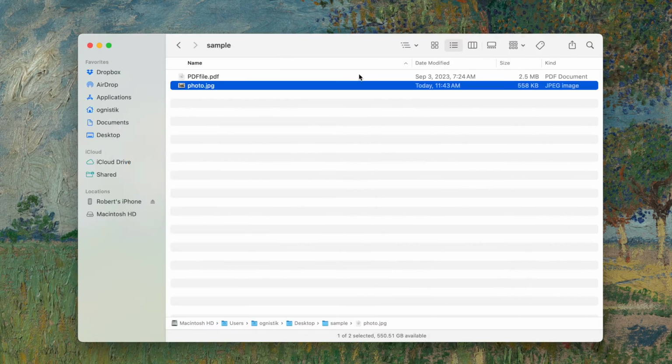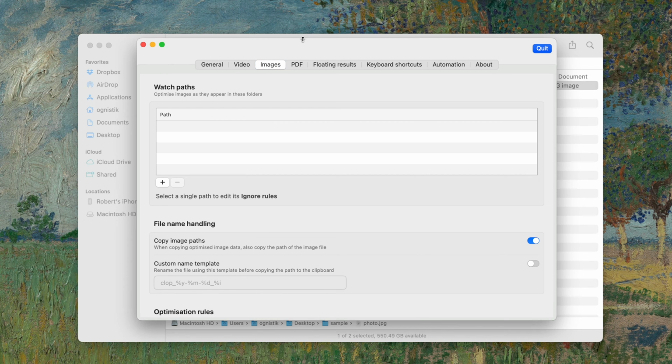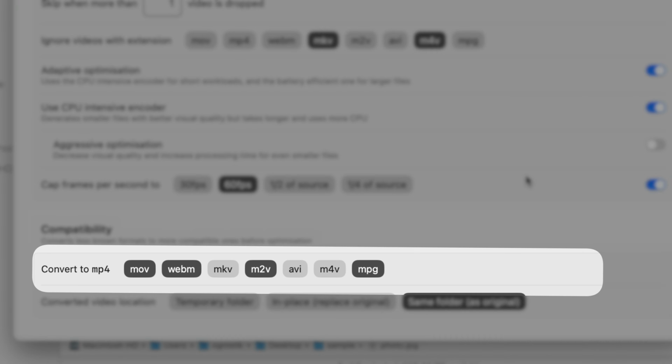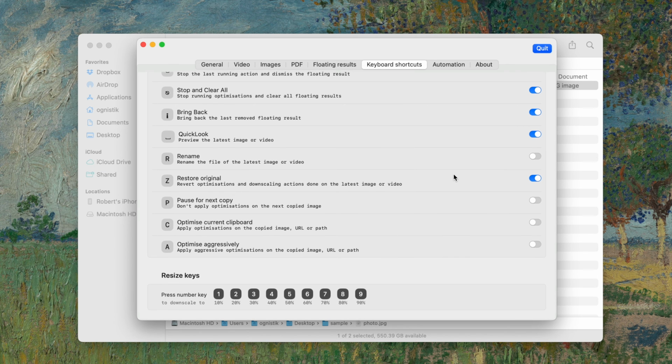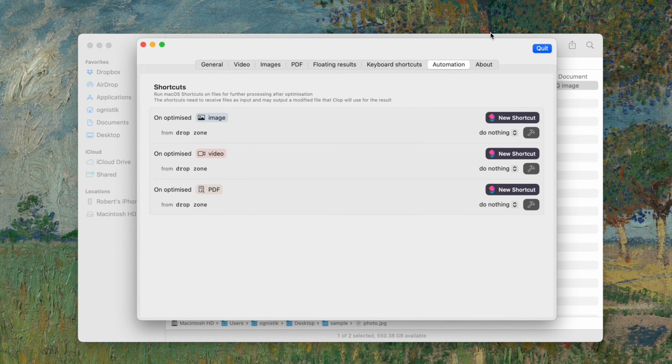In the settings, you can also set watch folders for different file types. You can set up rules. It can automatically convert formats. It has some keyboard shortcuts, and it integrates perfectly with the Shortcuts app for automation. You name it, there's so many different options. And if you feel comfortable using something like Terminal, it even has a CLI for that.